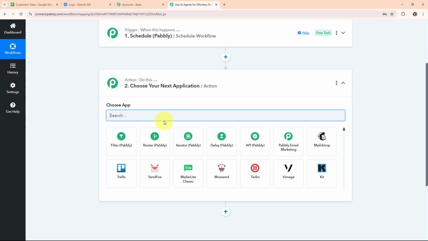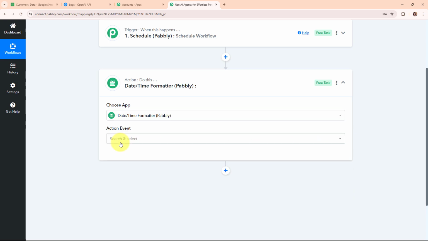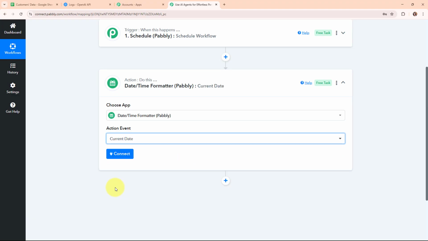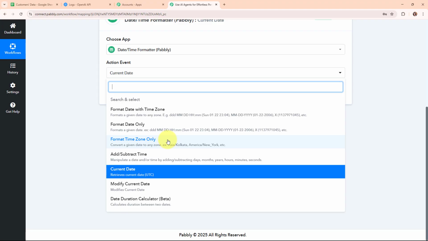And here in this action step, I'm going to select my action application as a feature by Pabbly, that is Date Time Formatter by Pabbly. So here by using this particular feature, I'm going to extract the current date for this workflow. So here in this action event, I'm going to select my event as current date. So here I'm using Date Time Formatter to extract the current date, but you can use it for format date with time zone, format date only, format time zone only, add or subtract time, modify current date, or date duration calculator.